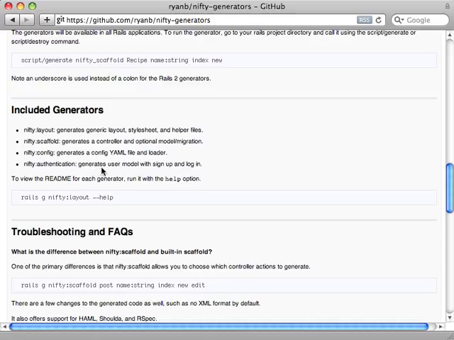But this episode here isn't about Nifty Authentication. Instead, I want to show you how you can create some password authentication from scratch. That way, when you do use a generator or engine, you have a better understanding of what's going on under the hood. Let me show you.